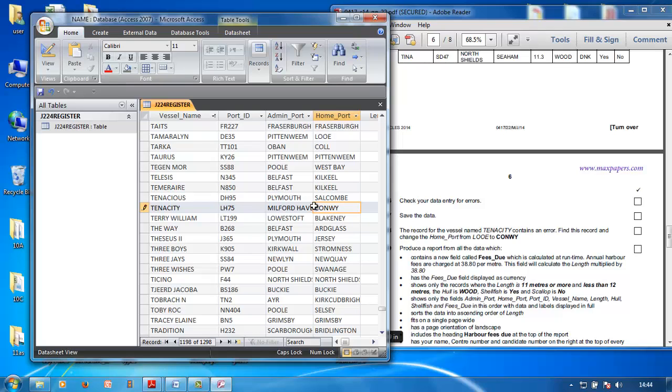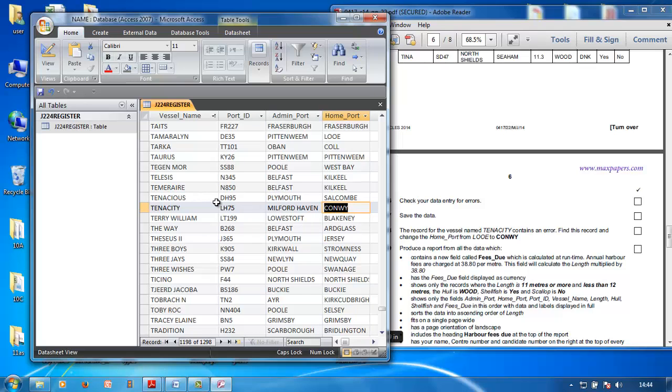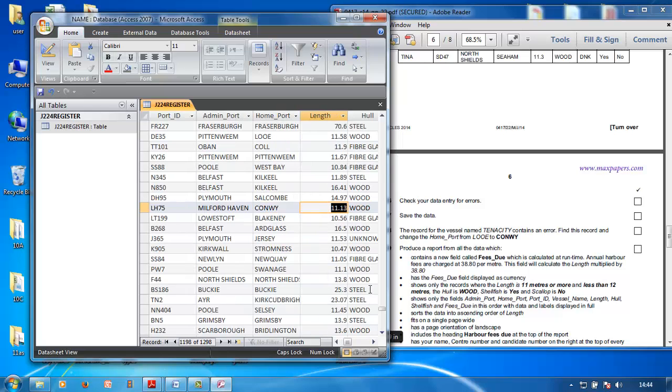Conway. Okay. So take a screenshot of this so they can see you've done it. Can you see that? Make sure all your wording is shown. Okay. So take a screenshot like that. Okay. Are you happy with that? And press enter. Okay. So there we go.